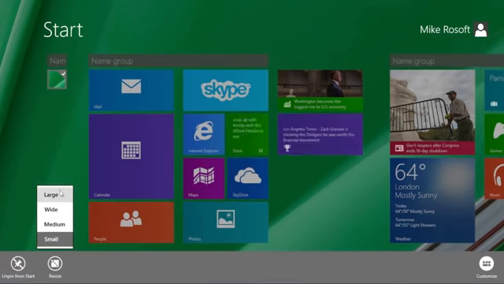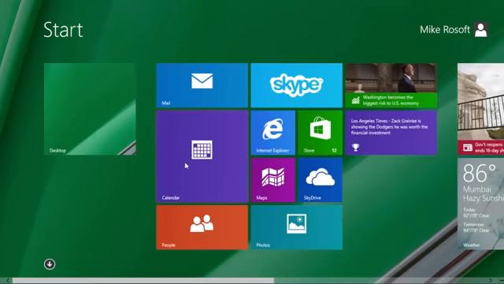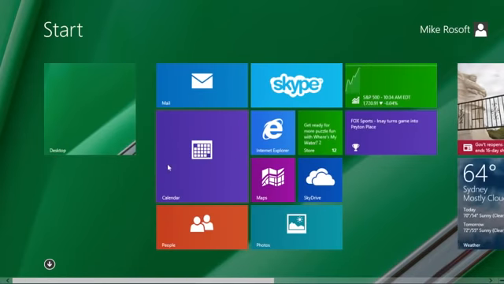I like having the desktop icon nice and large. It works with the calendar too. I don't have a Microsoft account set up with this, but I believe you can actually display like a full calendar, like a month here. So that's pretty nice.